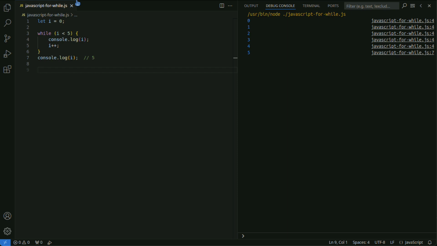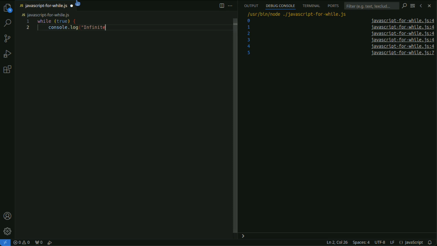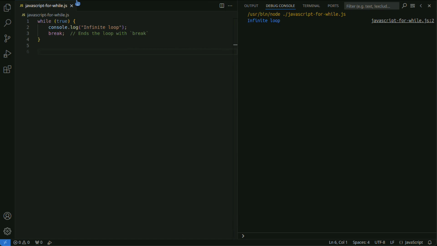If the condition is always true, an infinite loop occurs that does not end. Infinite loops should be avoided, but if used intentionally, you can terminate the loop with a break statement. It is also possible to process arrays with a while statement.